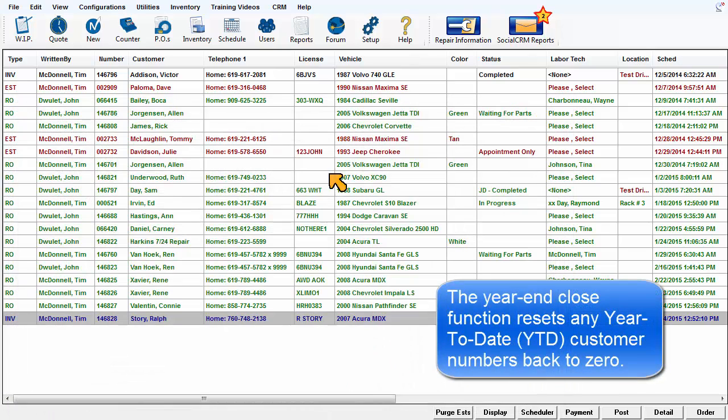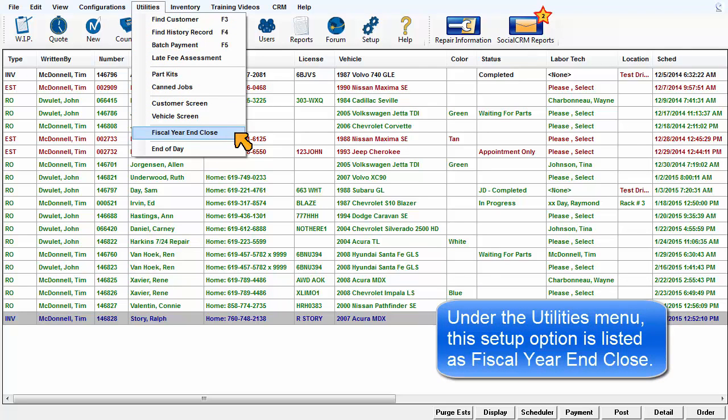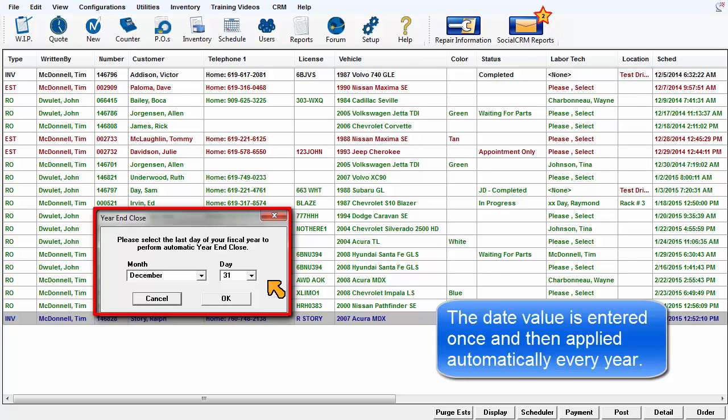Year-end close is a useful tool as it will reset all customers' year-to-date totals. This function is under the Utilities menu, listed as Fiscal Year End Close. The date value is entered once and automatically applied every year after that.